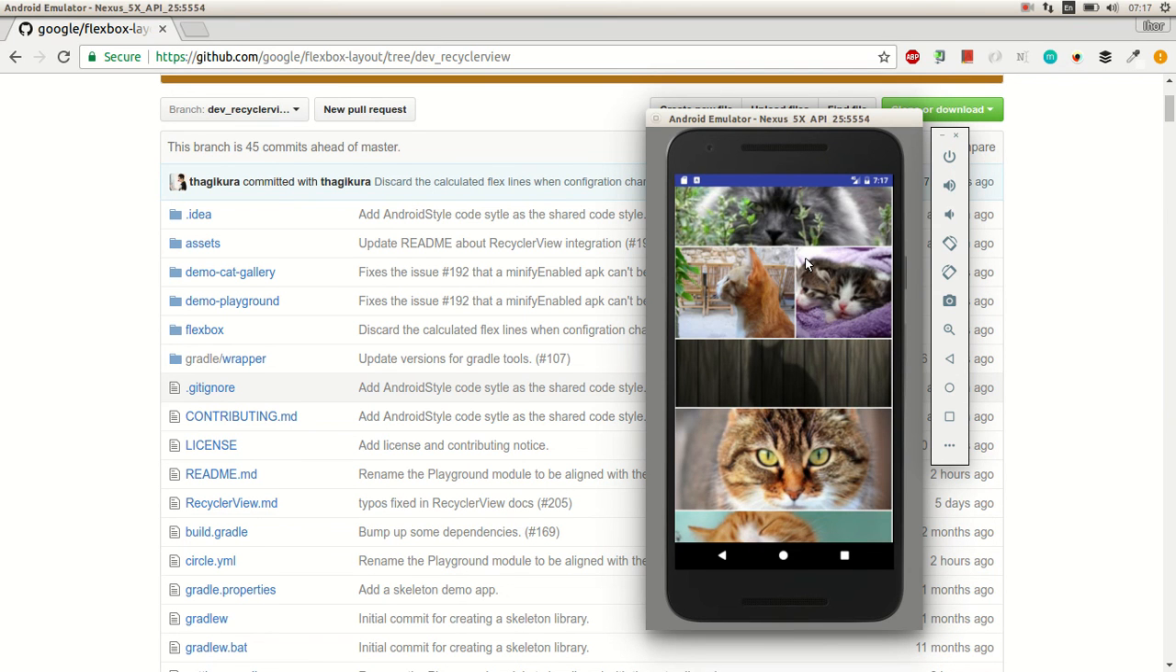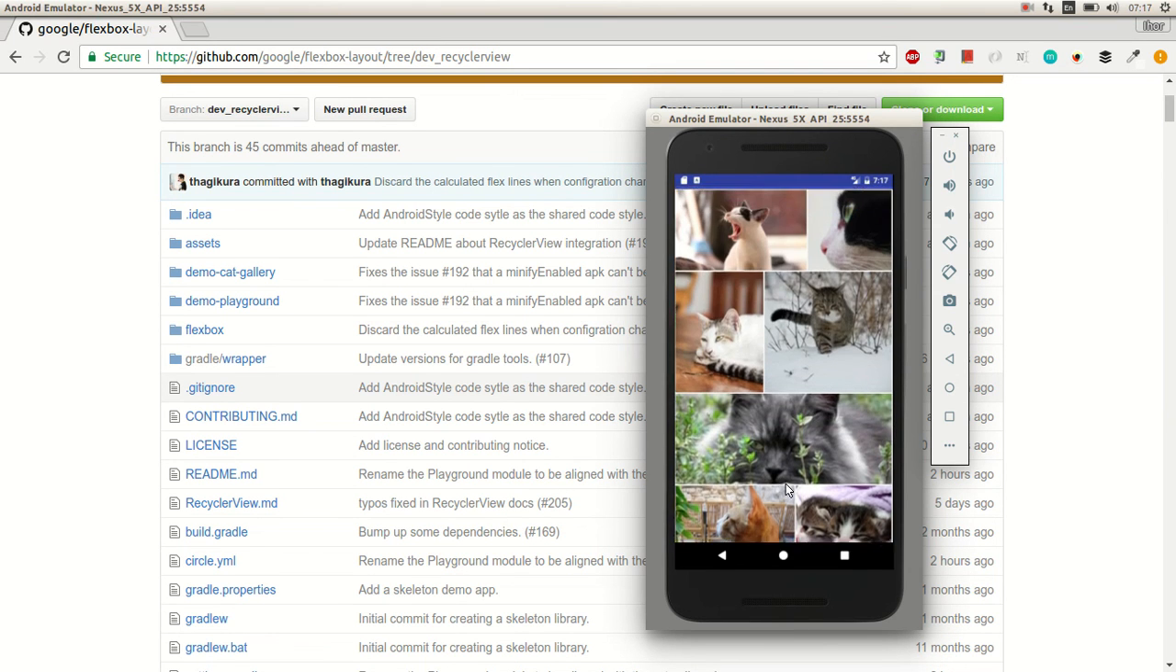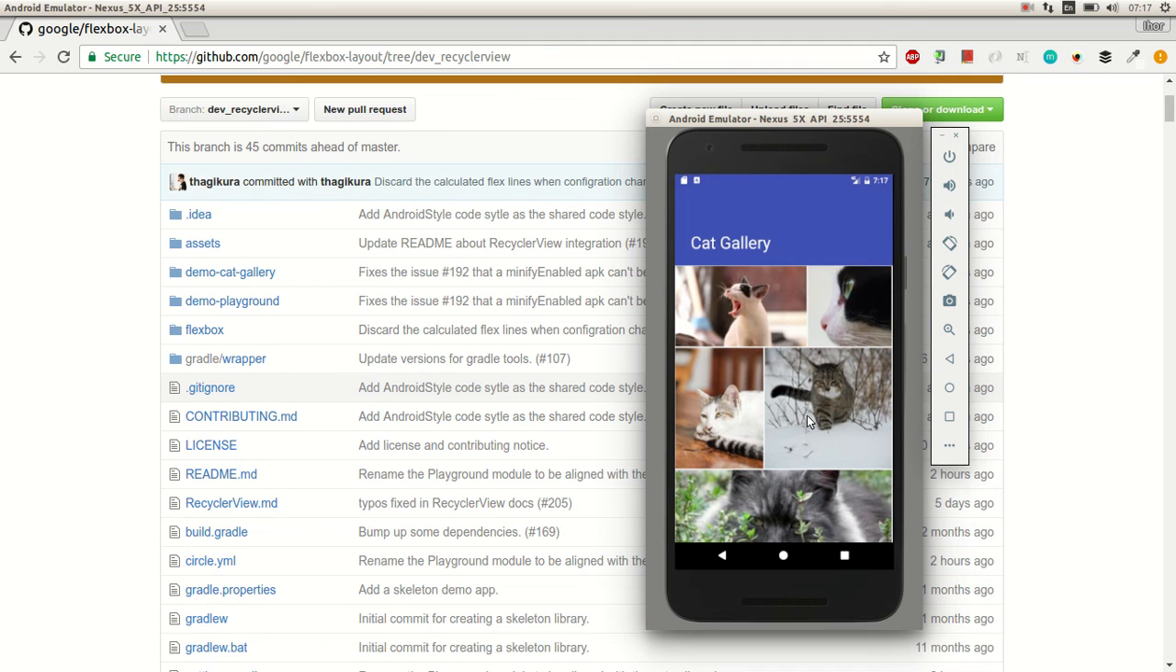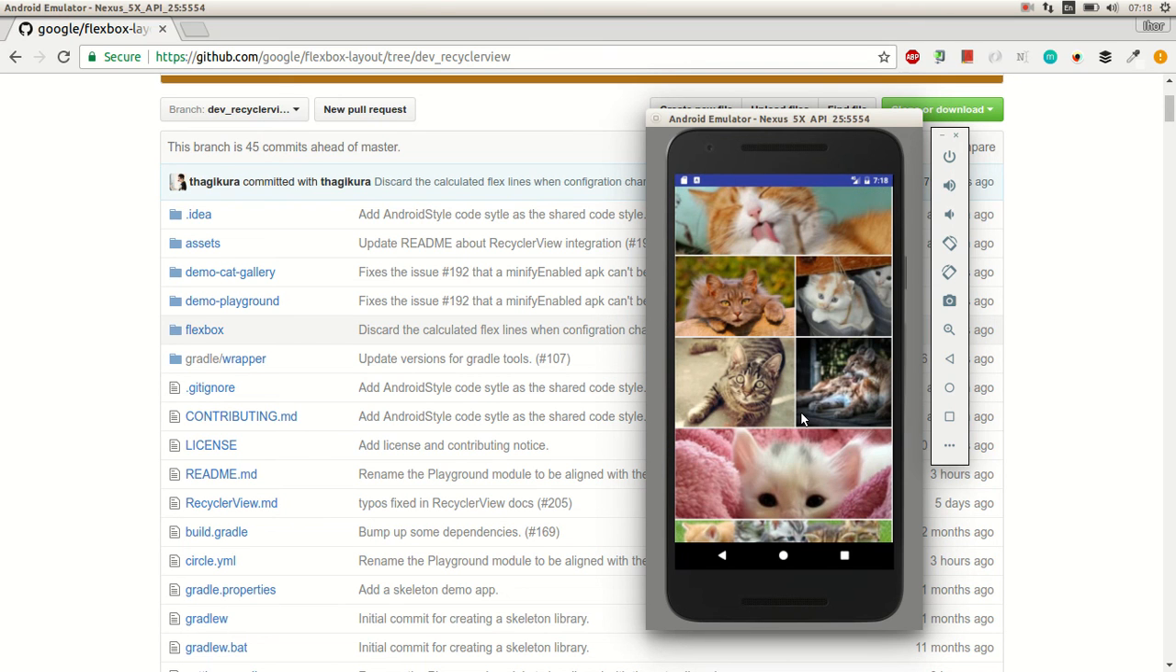Recycle view layout manager is definitely cool. Need to make something with that. Let's see if I can create something with this layout.